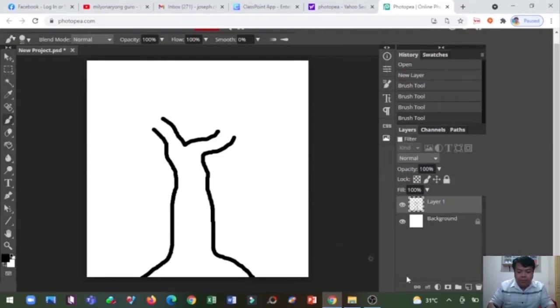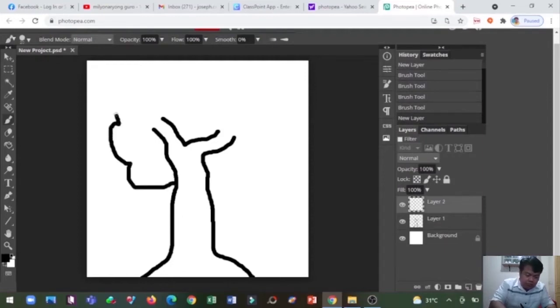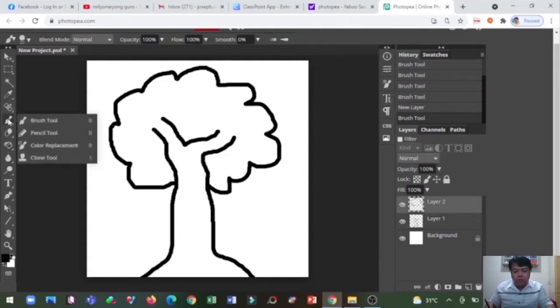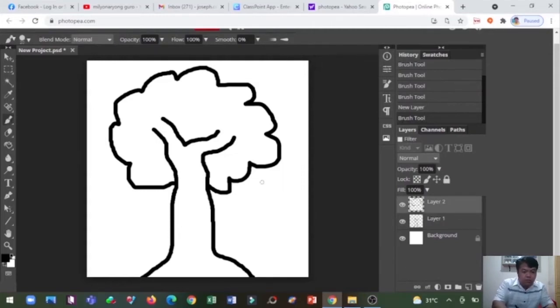Then we will draw the leaves of the tree. We draw the leaves of the tree and the tree trunk using the brush tool. Now we will color the leaves green.